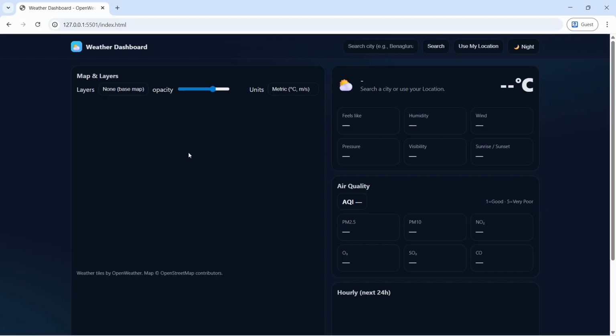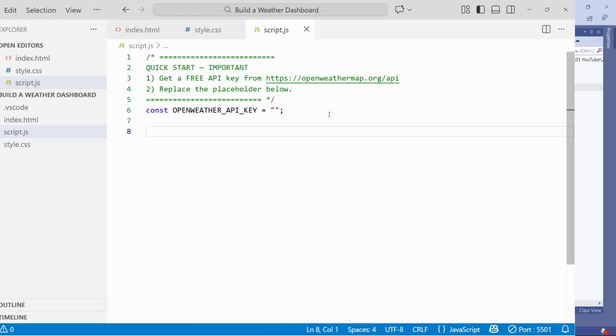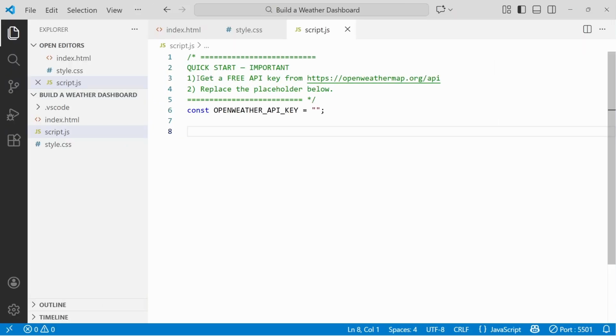Now we connect our app to real data. Let's jump to the script.js. This is a quick start. Get a free API key from openweathermap.org/api. If you want to learn, in our previous project, we have clearly explained how to get the OpenWeather key, and replace the placeholder below.